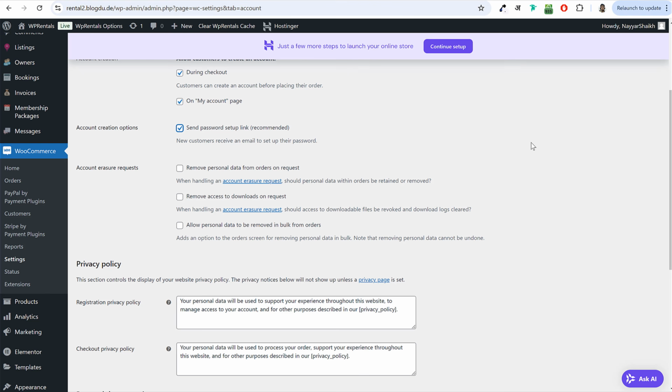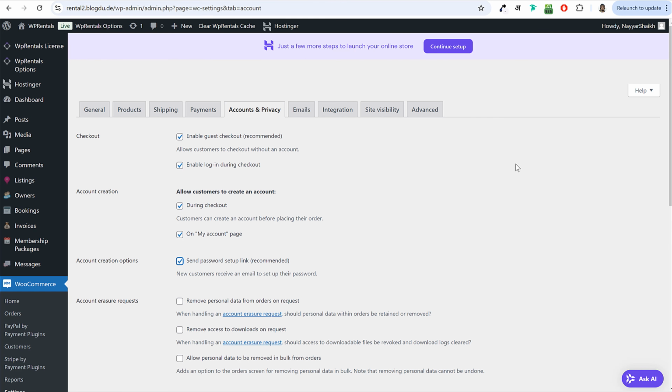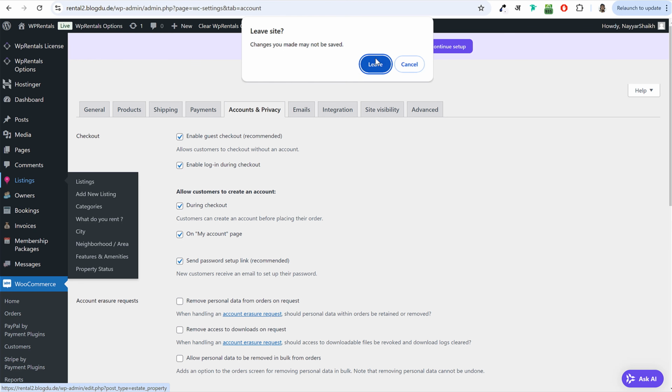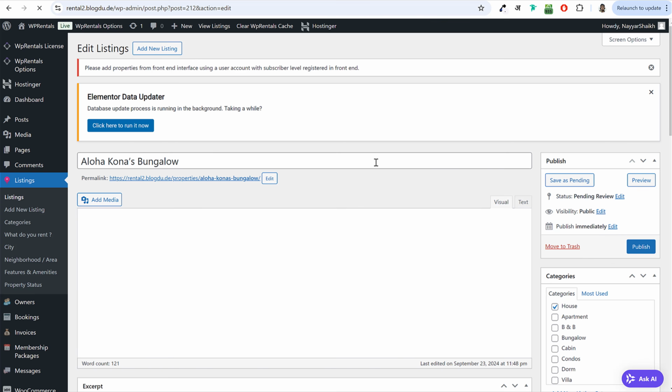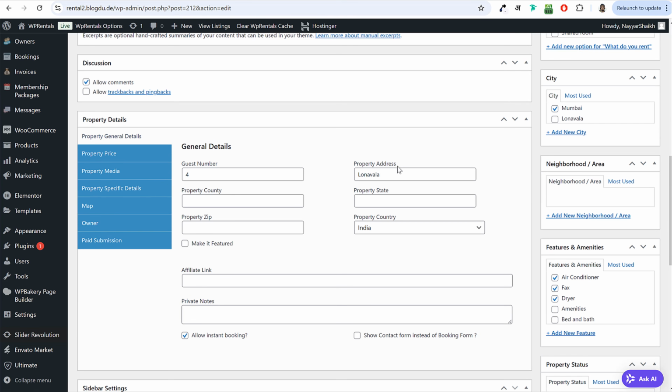Now let's see, you as an admin and owner of the website, you will see this listing, whatever this customer has added, owner has added. You will see this is the listing and this is pending. Because first you will have to see whether they have entered all the details or not. So you'll scroll down, you'll see, okay, they have entered this.